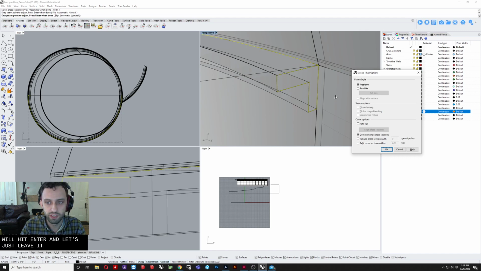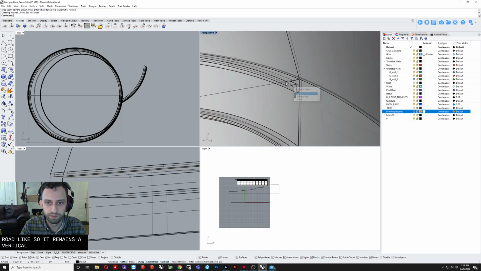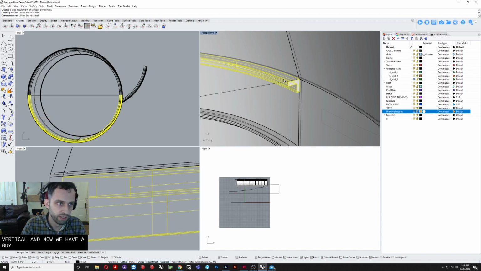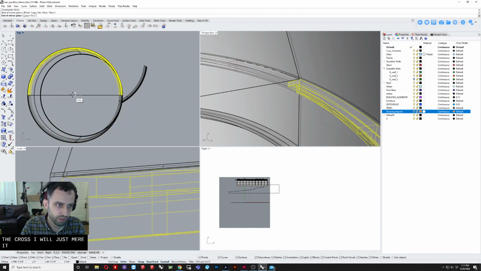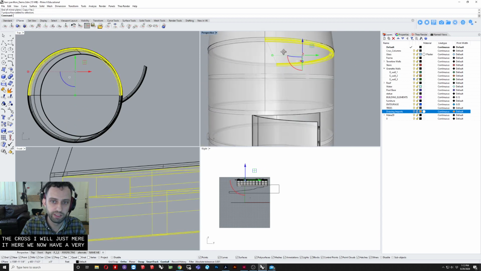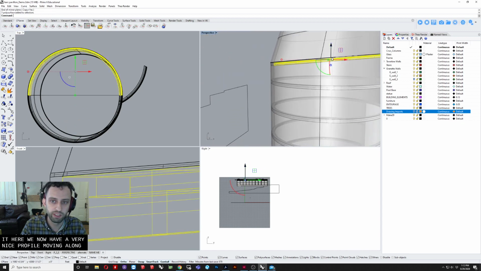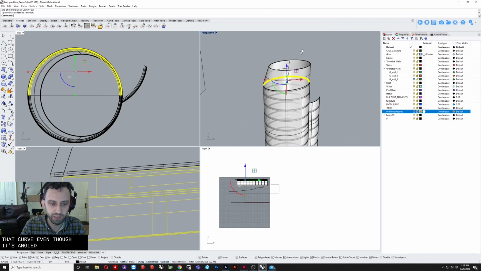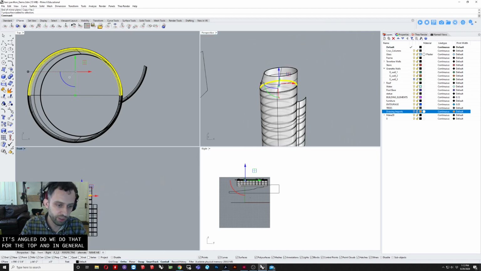And let's just leave it at the default. I'm going to set it to road-like so it remains vertical. And now we have this guy. I'm going to hit cap so it makes it into a solid. And then to copy it across, I will just mirror it. But you can see here, we now have a very nice, consistent profile moving along that curve, even though it's angled. So we can do that for the top. And in general, that's how you model most of this.